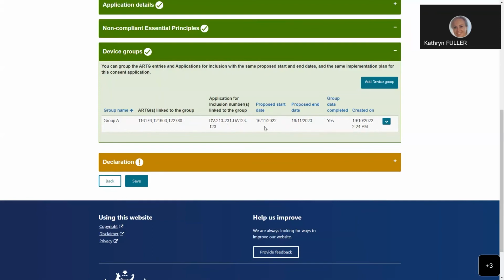To add another device group, because many applications will have more than one device group, I just go through the process again. I select Add Device Group and just go through the same thing. Here you can see that you can edit your device group prior to submission. So while you're still drafting, you can edit that group, or if you just want to get rid of that group completely, you can also select Delete. But I'm happy with my group and I want to continue on.